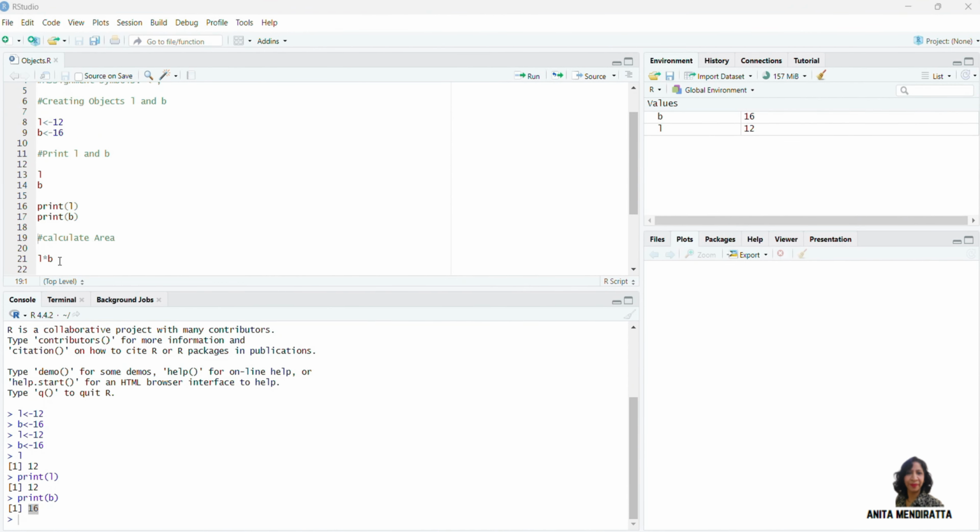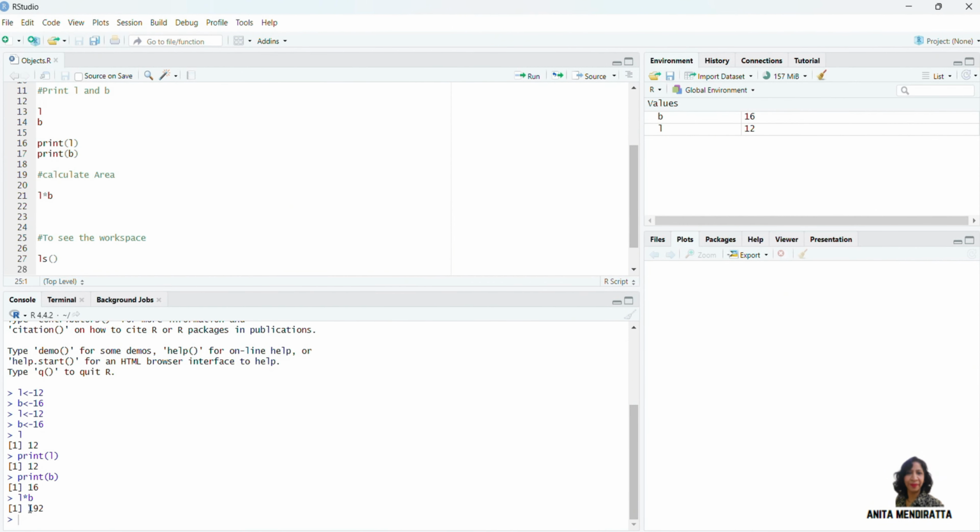Now suppose I want to calculate the area of the rectangle. I type in L multiplied by B and I hit run. So it gives me a value of 192. So my area of rectangle is 192 square meters, if suppose the units are in meters. Here we may see that L and B are the objects that are stored in R.